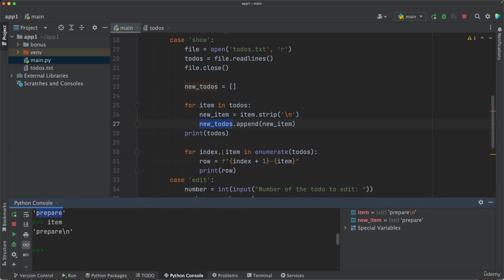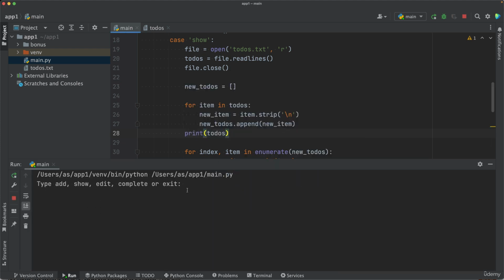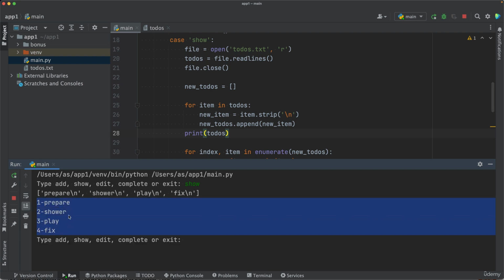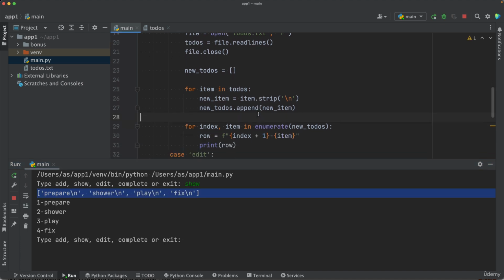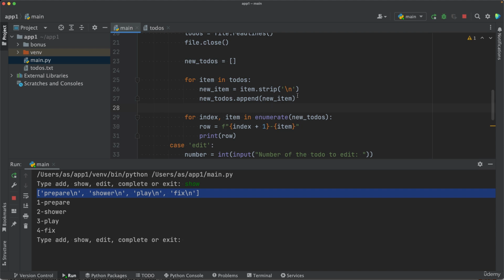And then what we could do is, in here, we iterate over new to-dos instead of to-dos. And that will solve the issue. So now let me rerun the script and type show, and these are the to-dos. We also get the lists here from that print, so we can remove that print function. We don't need it anymore. So that is one way to do it.